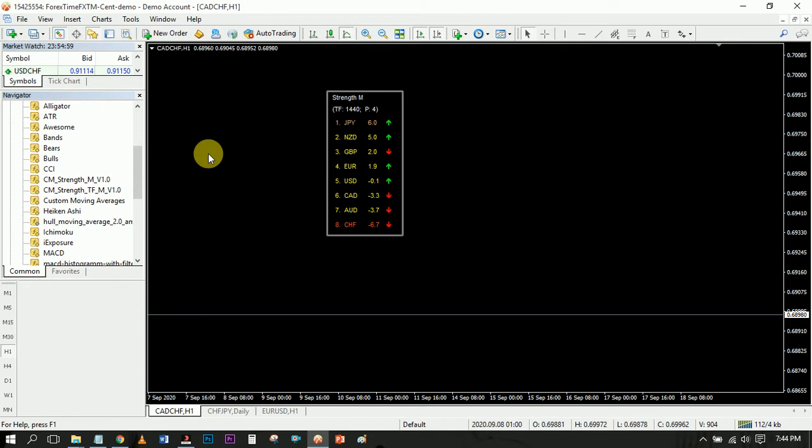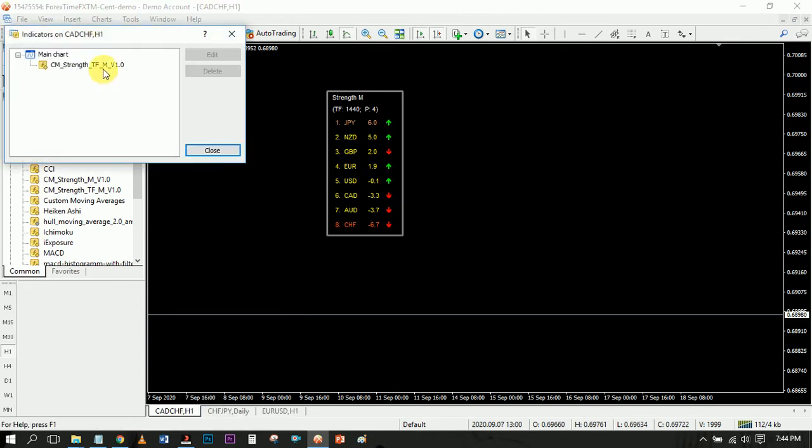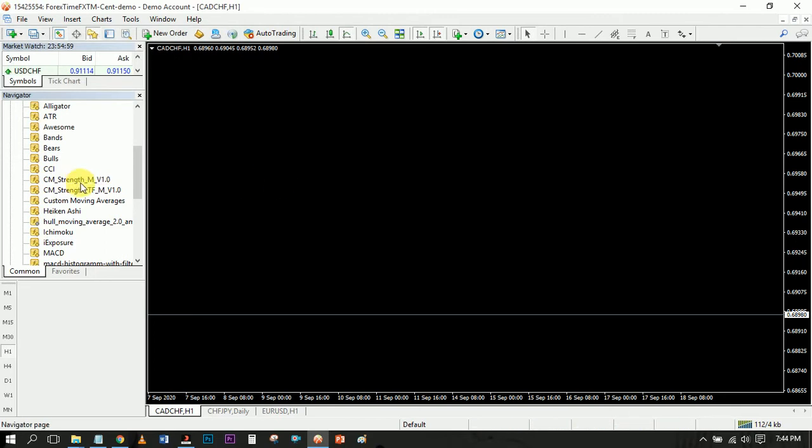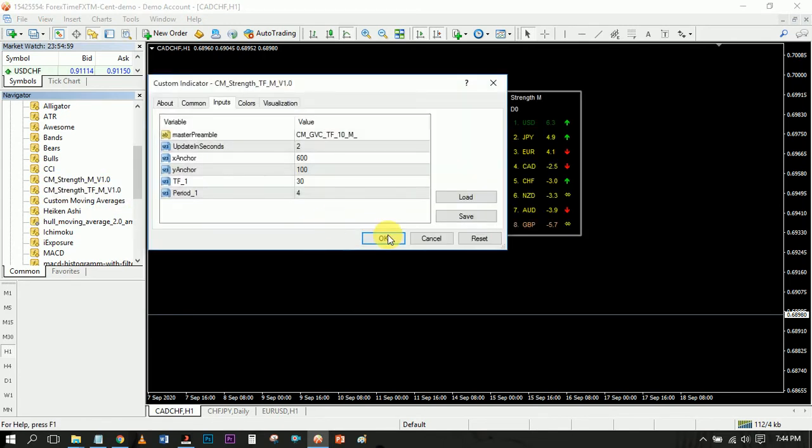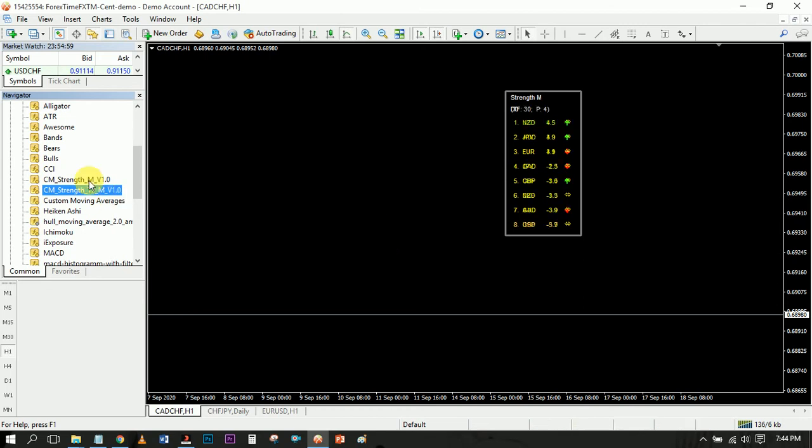Alright, so let me delete this now. The first thing you need to do, once you've added the indicator to your MT4, is to drag it and drop it on your chart. Just click OK, then drag the second one and click OK. Now there are two indicators, the basic CM strength and the CM strength TF.